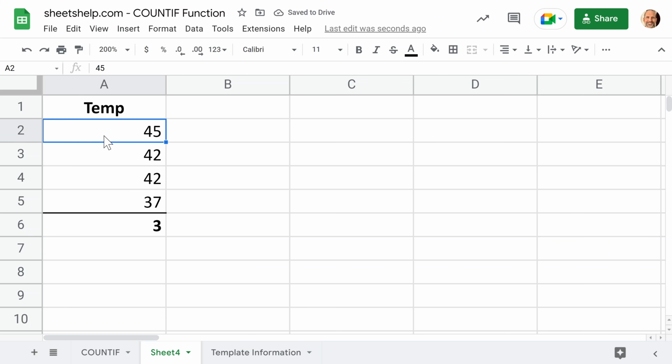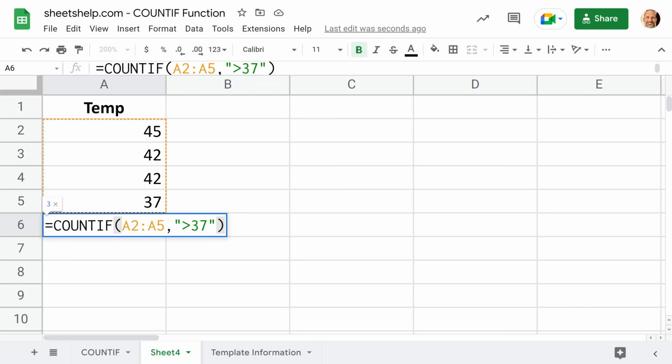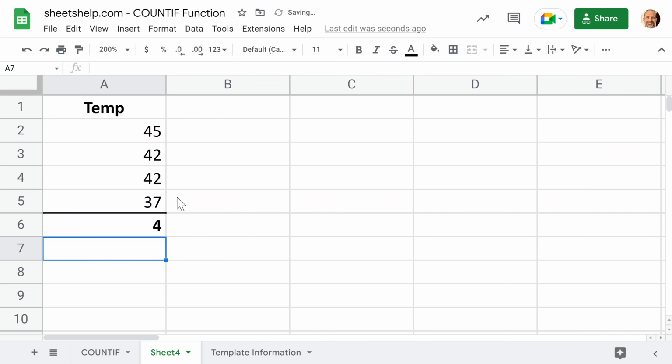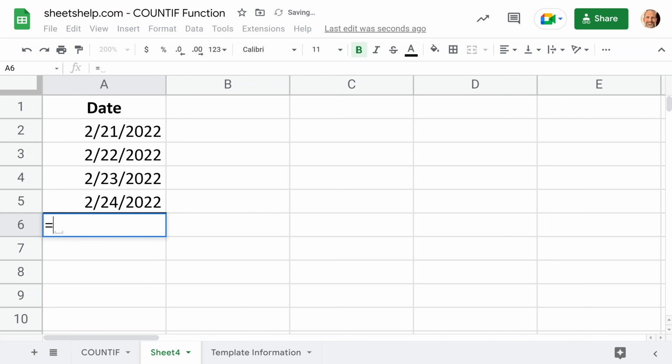And there you go, it counted 45, 42, 37, but it did not count 37 because obviously 37 is not greater than 37. If you wanted to capture the 37, you put an equal sign into the formula and you get a 4. All right, let's say we want to count all the dates.